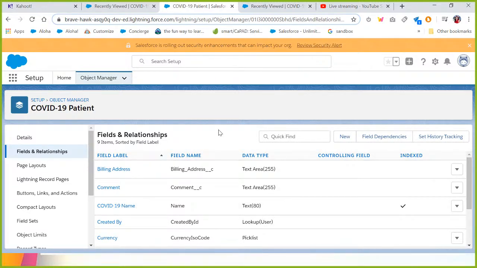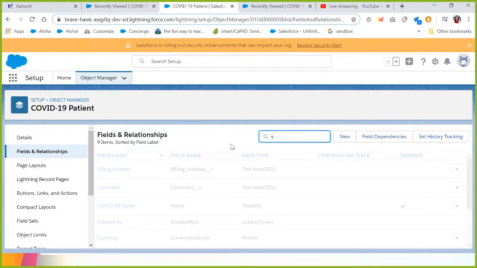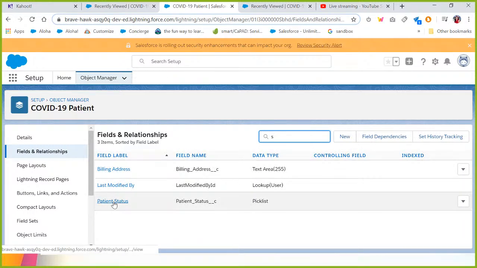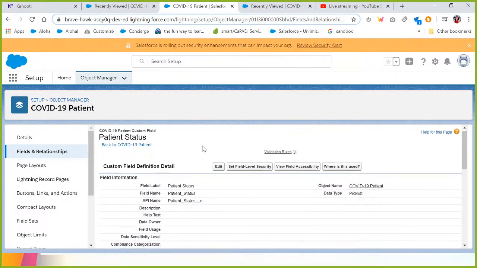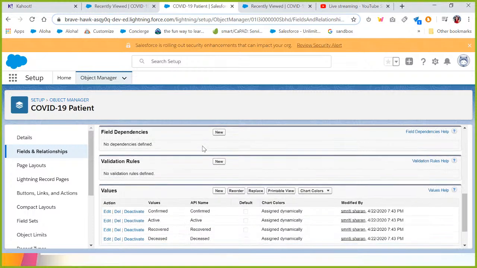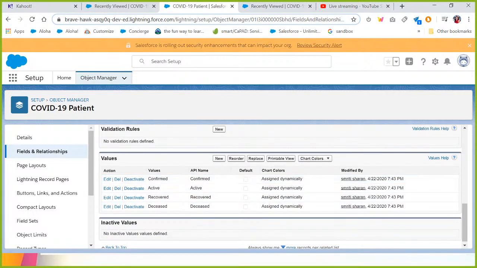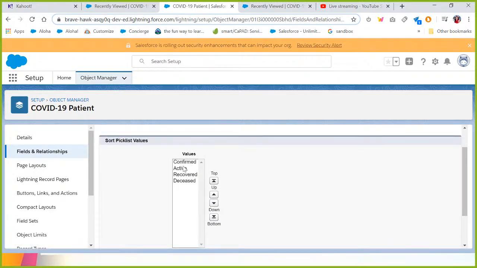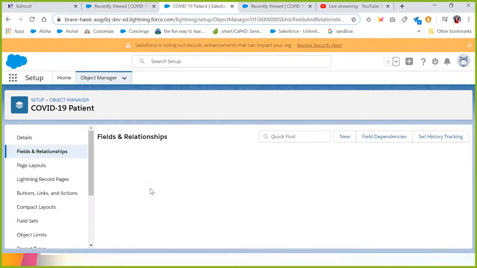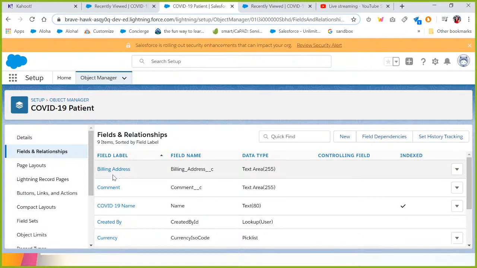So now I have created the pick list. Let's see how it looks. So we had the name, status, patient status. So you see the status, right? This is how it comes. You can reorder it if you want to. You can simply click here and then you can put up and down whatever you want to put, like this. The same way you can change other values as well.